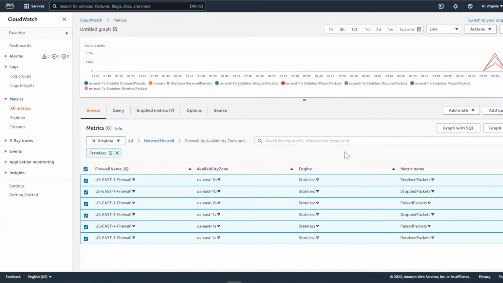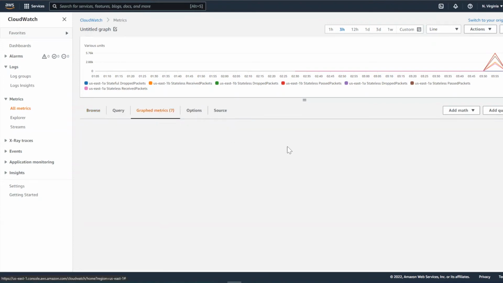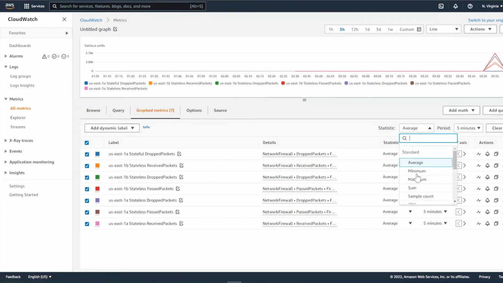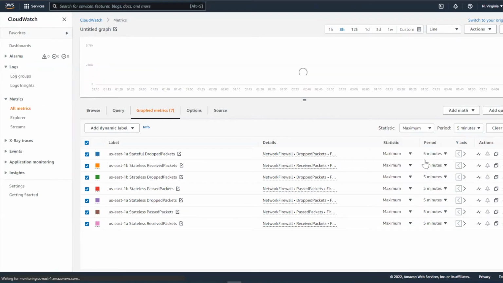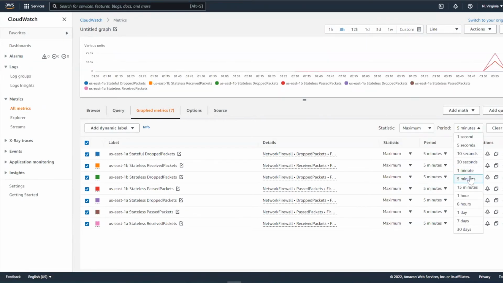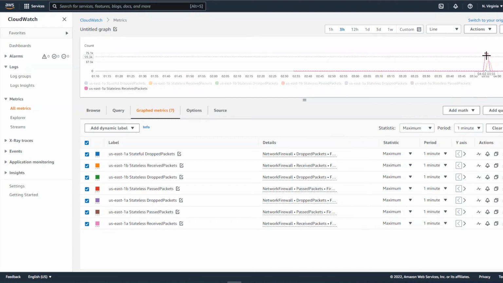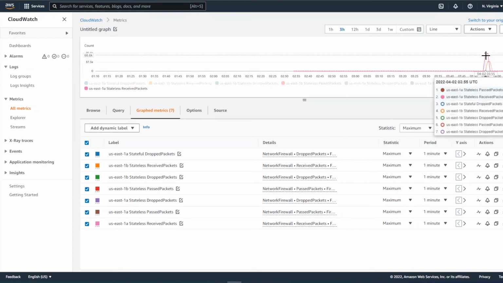We can see metrics. We can really drill into it. So we were looking at packets received, max, good, 1 minute. All right, so that gives us data points for what the traffic looked like for a period of 1 minute. It's pretty good.